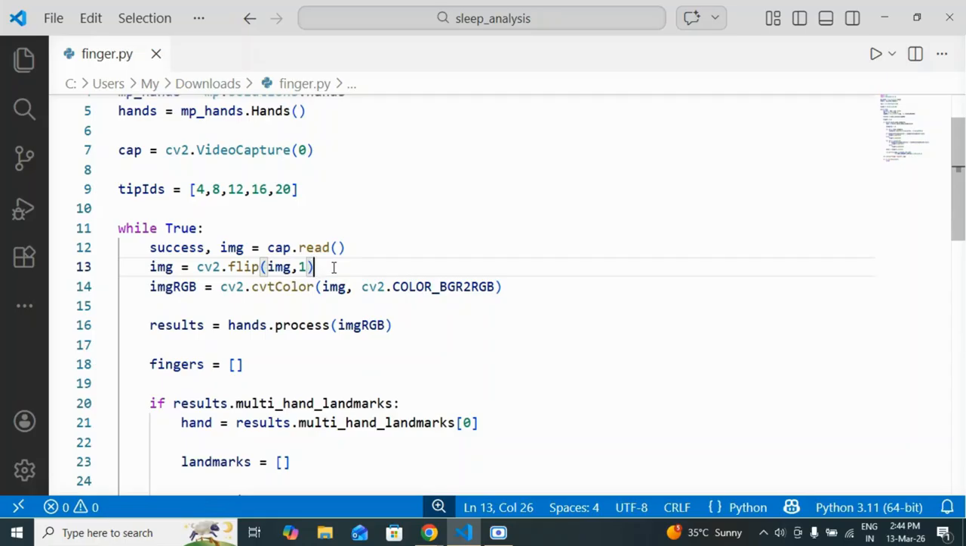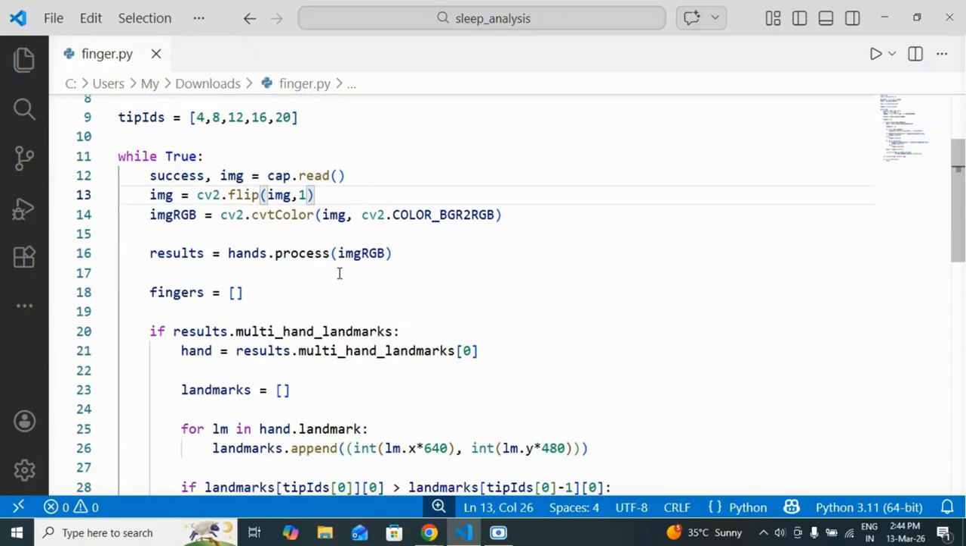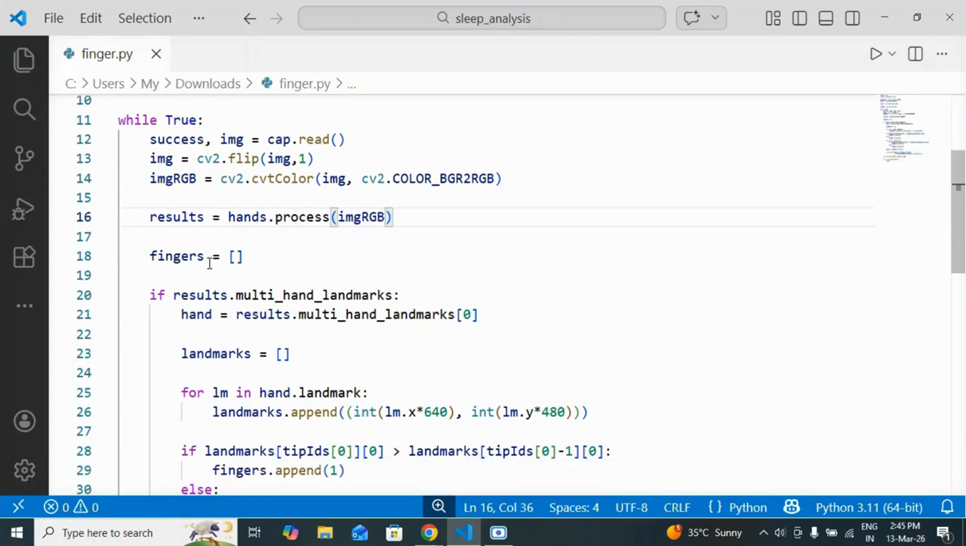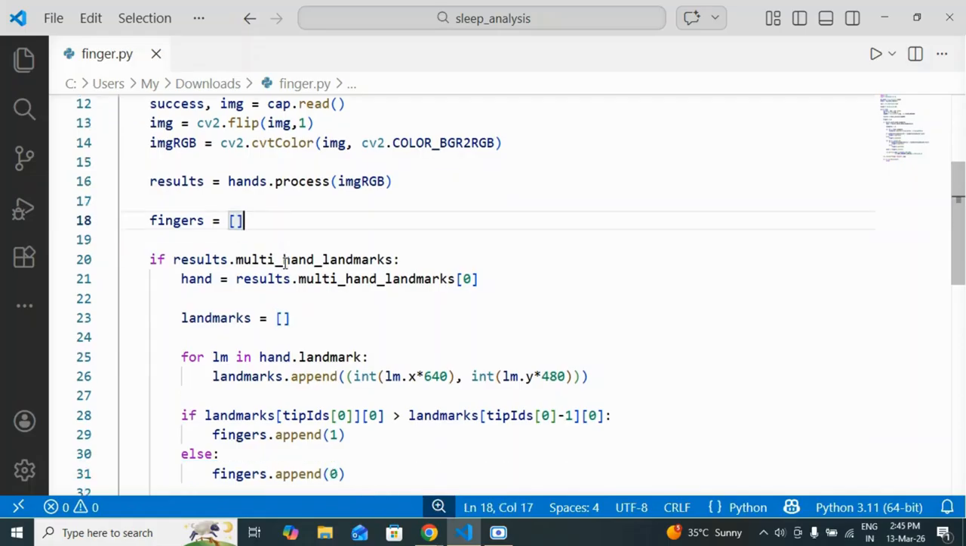And on line number 14, you can see cv2.cvtColor. This is because OpenCV uses BGR color format, but MediaPipe uses RGB format. So we will convert the frame before sending it to MediaPipe. And here inside results, we are writing hands.process(img). This is where MediaPipe analyzes the image and returns the detected hand. The output will be stored inside fingers, which is an empty list I have declared in line number 18.